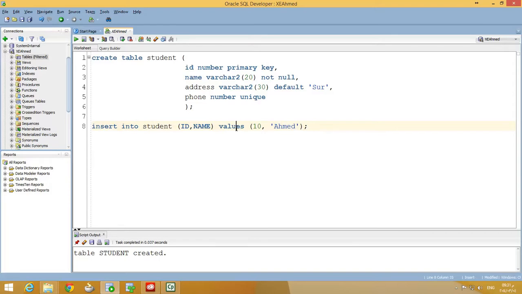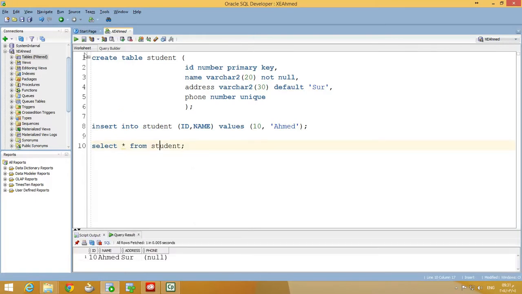Now what will the database management system do? It will insert the ID as 10, name as Ahmed, address it has a default value, so it will be SUR. The phone number will be null because I haven't added any phone number. Now one row inserted. Let's try select all from student. The result is 10, Ahmed and SUR. The address came from the default value.